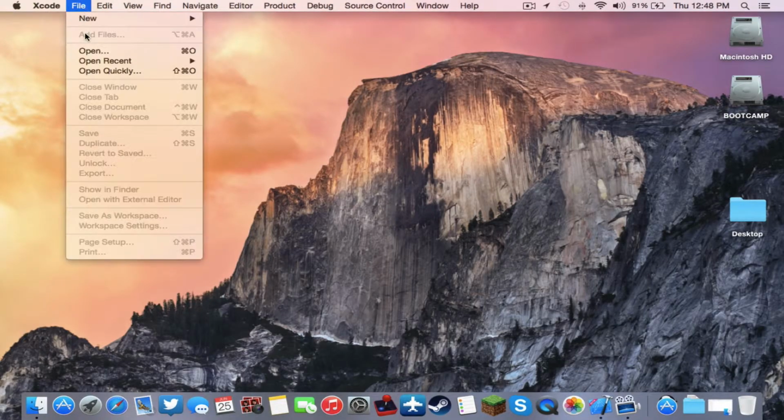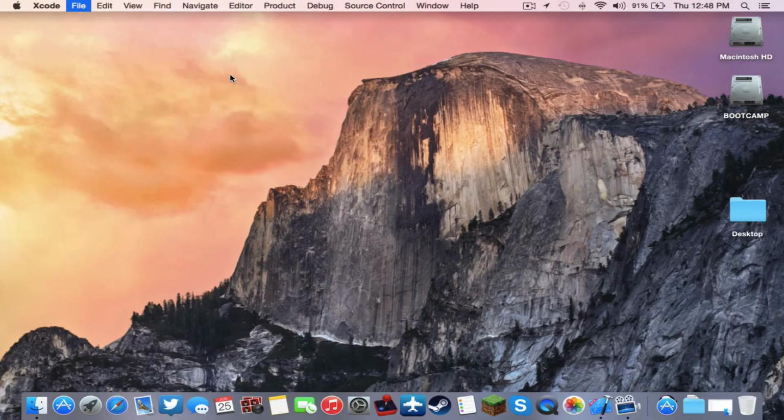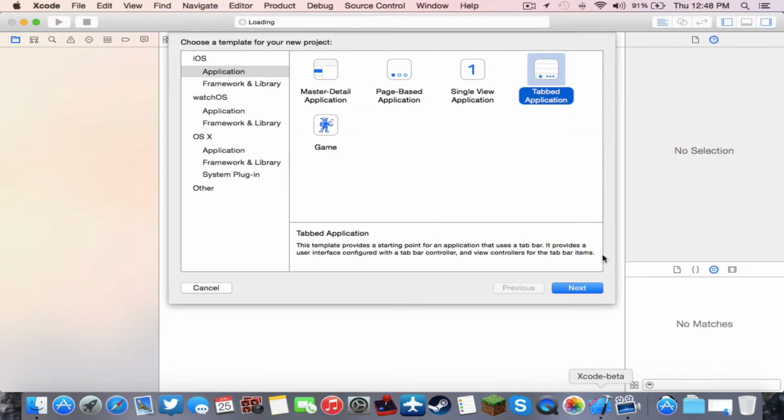and then I'm going to exit out of that. And you're going to open a new Xcode project. Now I'm using the beta. You don't have to use the beta. I suggest using Xcode 6 though, because this is going to be in the Swift language. So that's going to be important.